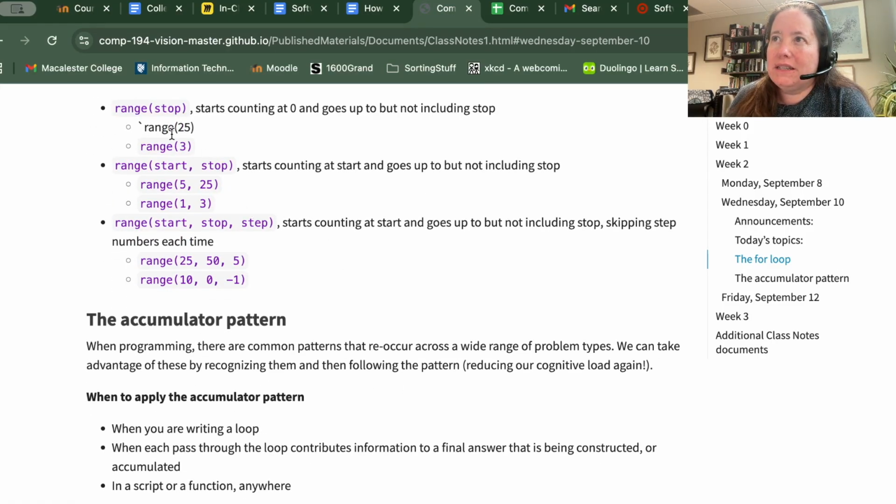So here I have a listing in the notes of the different inputs. Oh, I have a typo here. I'll have to fix that. So we've talked about this one where it has one input. One input, it starts at 0, it goes up to but not including that input.